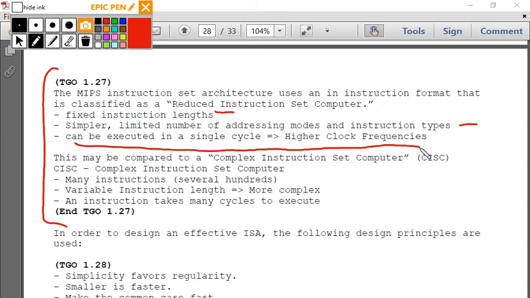This becomes very important. If you have variable instruction lengths, which we'll learn about when we talk about CISC here in a second, what that could potentially mean is that you may require multiple clock cycles to perform an operation.